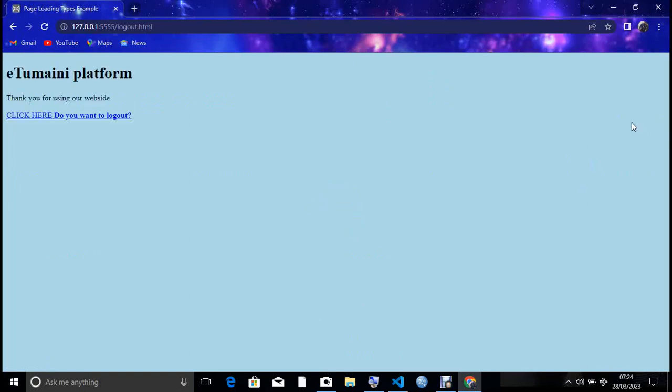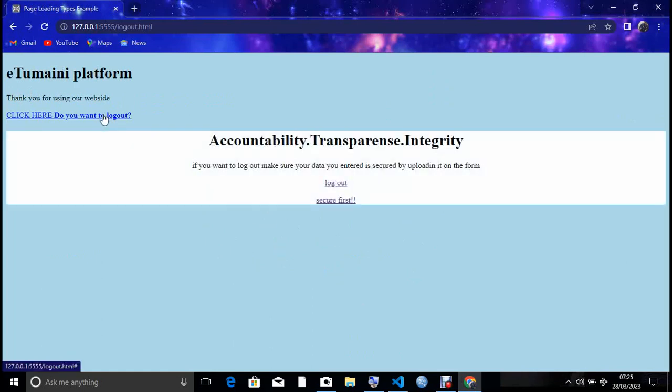This is another page called logout. You have seen the animation of loading. We'll see how to make such a page. It loads at a specified time. That is a type of animation. We'll see how to create such. Then we have a link here. When I click on it, it displays the information.